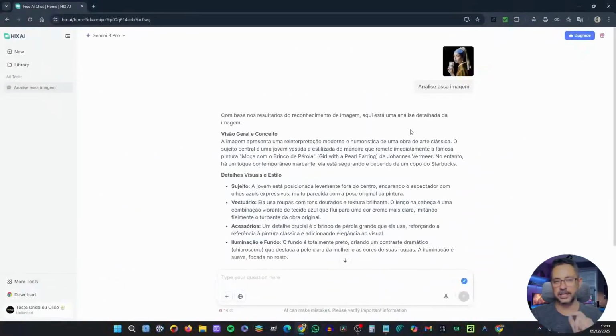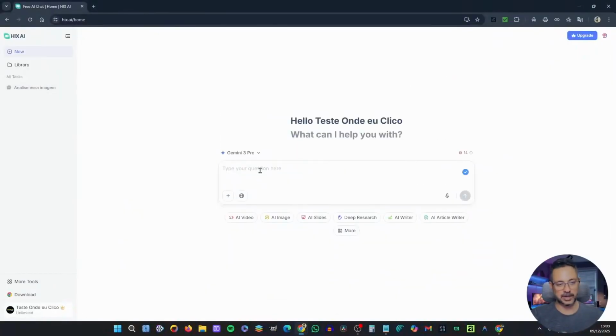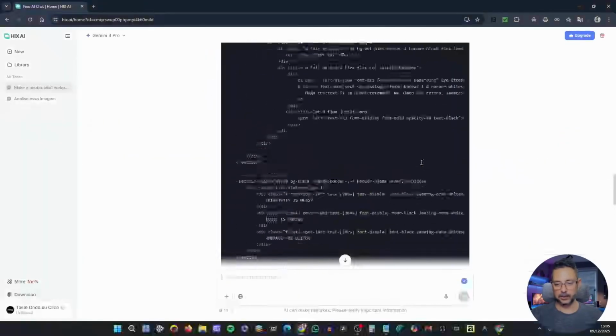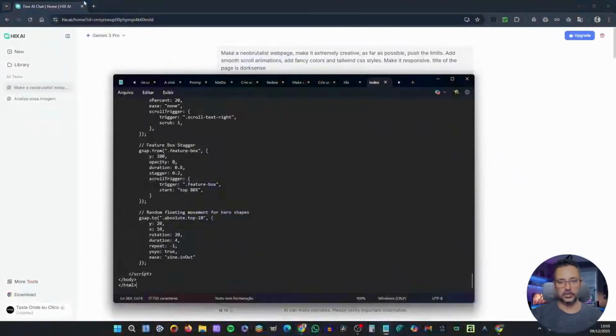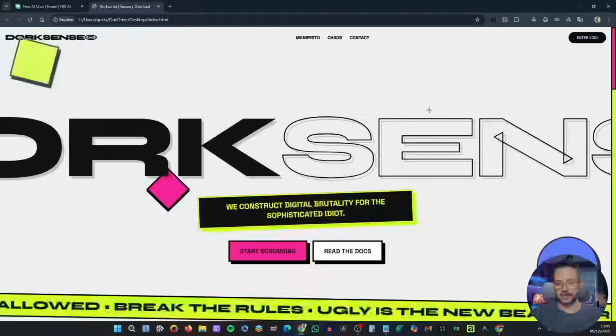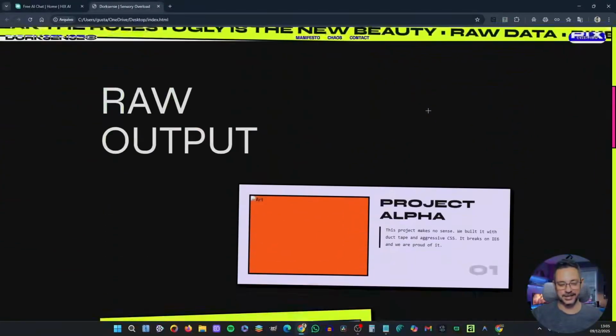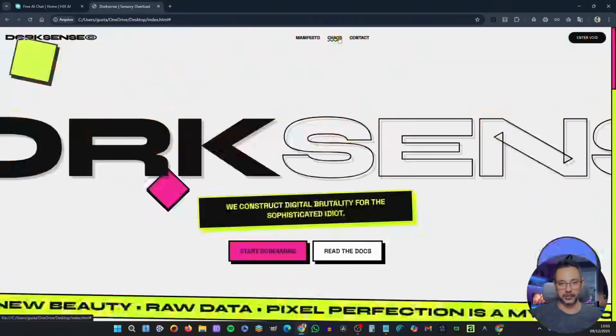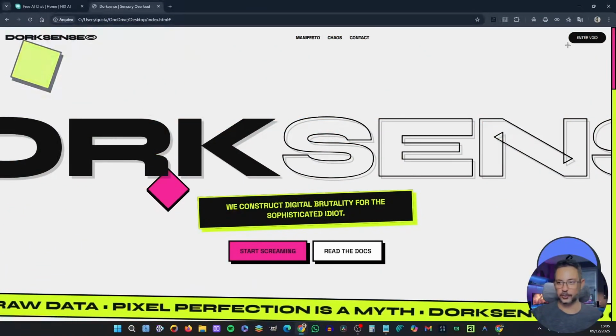Next test now, coding. For this test, I'll also use Gemini 3 Pro, I'll paste my prompt and send it. Done. It finished coding, I'll copy the code, save it, let's see if it's working. And look at the quality of this generation. It's really amazing because I was able to make a fully functional website here with animations, everything working perfectly.